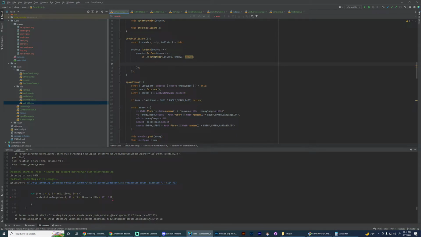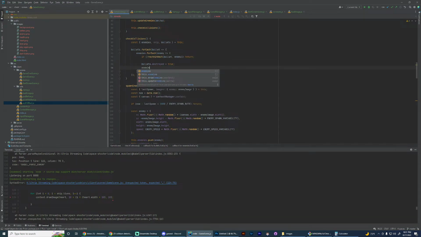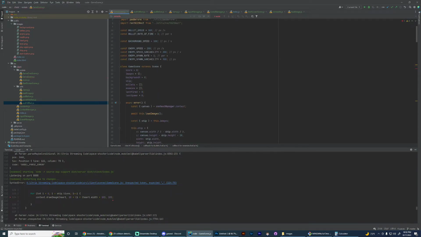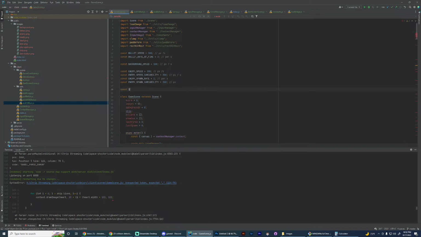To destroy it, we need to remove it from the array. It's easier if you remove things when you're not looping over them. So instead of removing it here, we'll do destroyed equals true, enemies destroyed equals true. We'll just mark things destroyed, and then we'll delete all the destroyed ones in a second. And then we'll do plus equal, and let's say we get 50 points for an enemy.